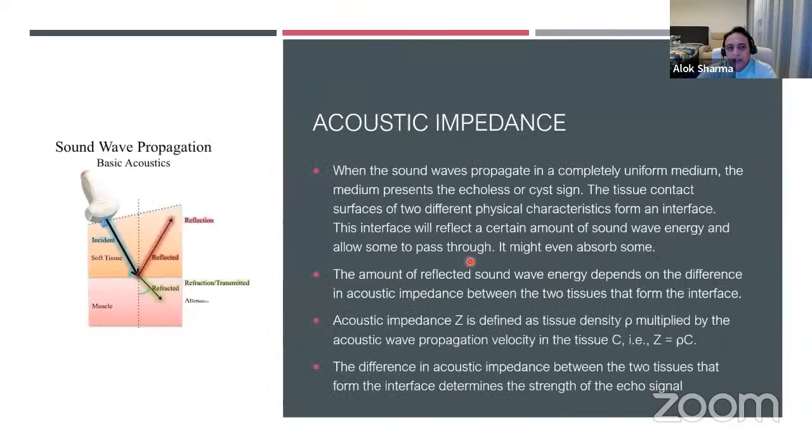Now, why does this happen? Why do we have this problem? The reason is that we have different densities between tissues in the chest. The skin, followed by soft tissue, adipose layer, followed by muscle, followed by bone, followed by lung, pleura, followed by tissue, all have different impedance. And this difference in the physical characteristics between all of these layers in the chest is known as acoustic impedance.